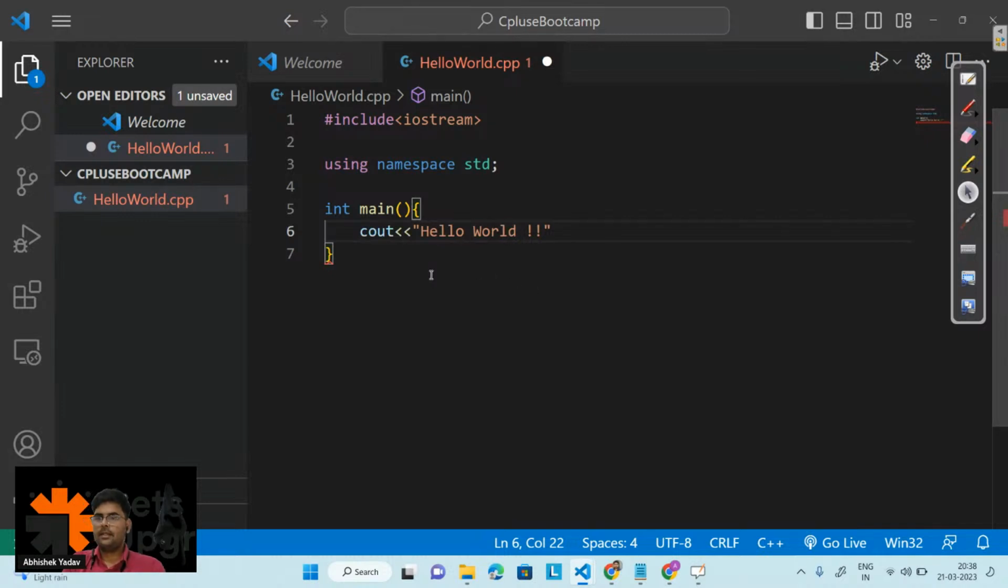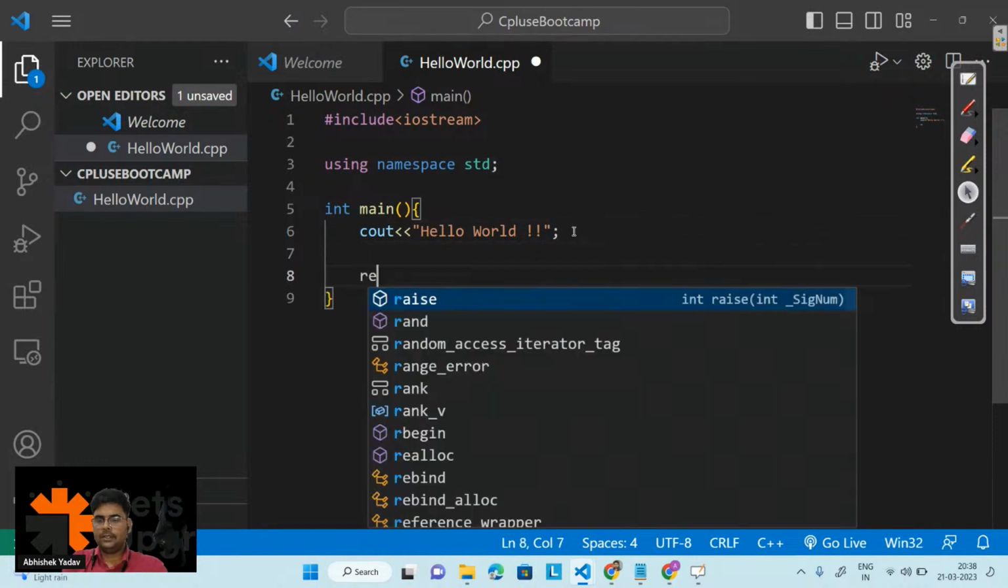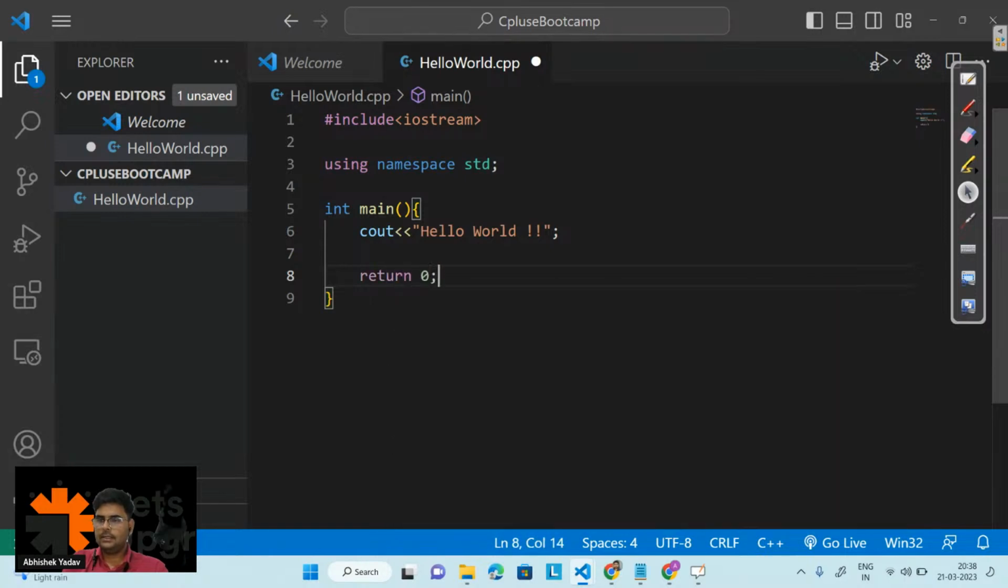Okay, this one. After that I have to terminate this line, so I will terminate this instruction by writing a semicolon. And at the end I will write return 0. So let's save the code, and after that I will explain the code, like why I have written hash include and why I have written this thing.